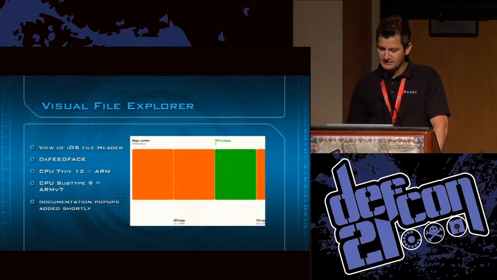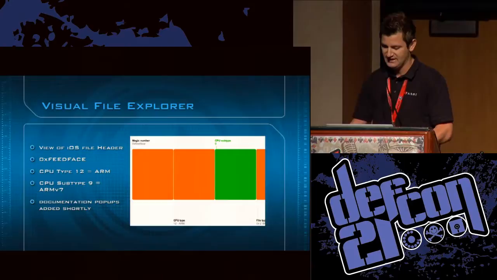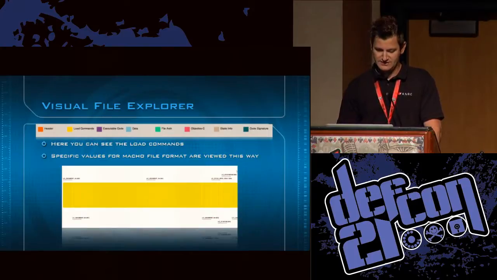So in this example, I clicked on the file header itself, and you can see the magic number right there is feedface, and then the CPU type, which is 12, and then the CPU subtype, which is 9, and that basically just stands for ARM version 7. In the future, we're going to add documentation pop-ups. So if you hover over anything, it will give you more information about what exactly you're looking at in the Visual File Explorer. This is just the load commands. Again, another view of what it looks like when you're drilling down into different parts of the file format itself.